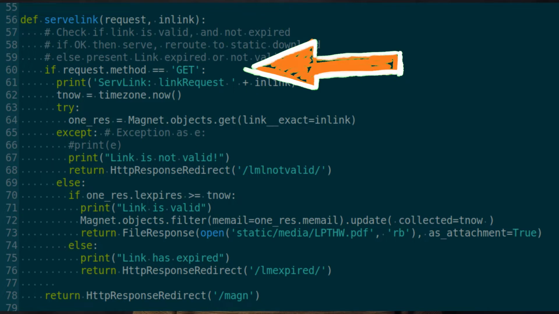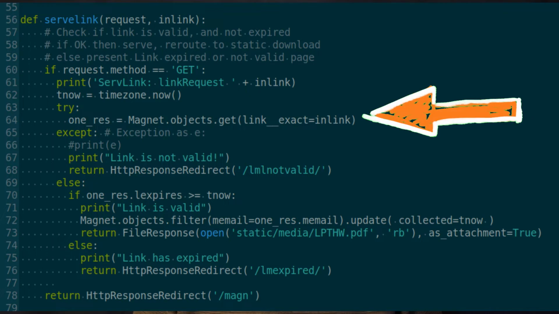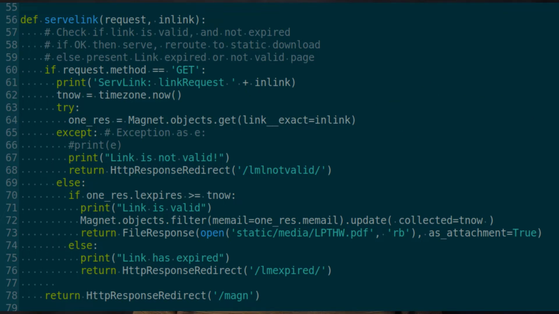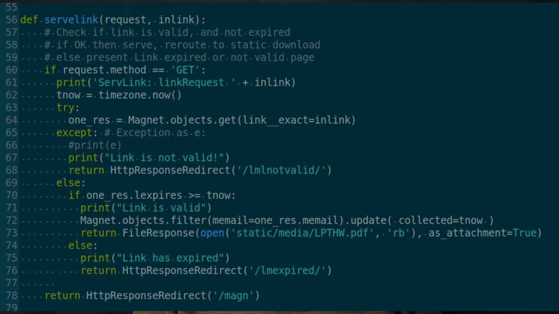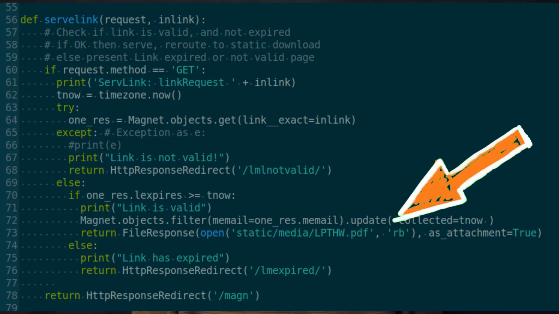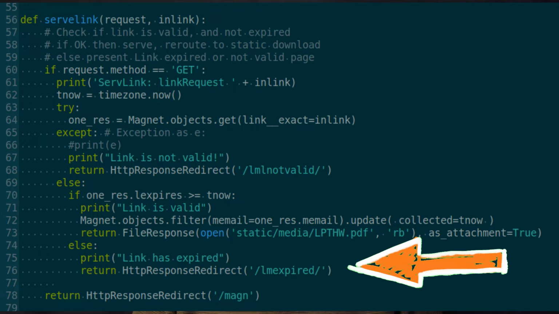If we get a GET request on this specific personalized link, we will check its validity, whether it is available in the database. And if it is, we will store the time that is now and check that against the expiry date. And if this has not expired yet, well then we just serve the link. Otherwise, we will send the user an expiry page saying, sorry, this one is expired.